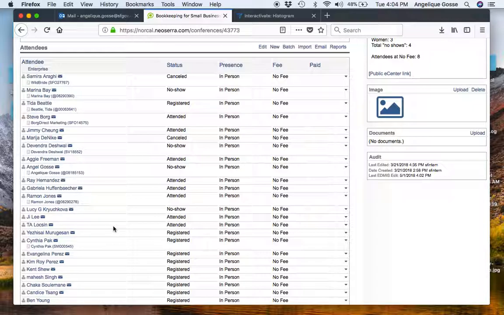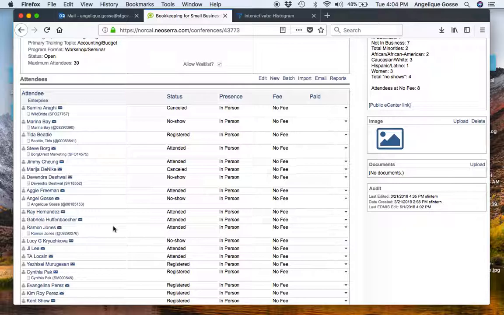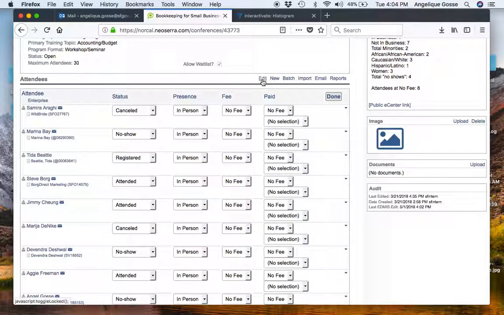And another status that you could run into is waitlisted. But for this event, we don't have any waitlisted guests. So the first thing you're going to want to do is click on Edit. And the only drop-down that we'll be changing in here is Status.